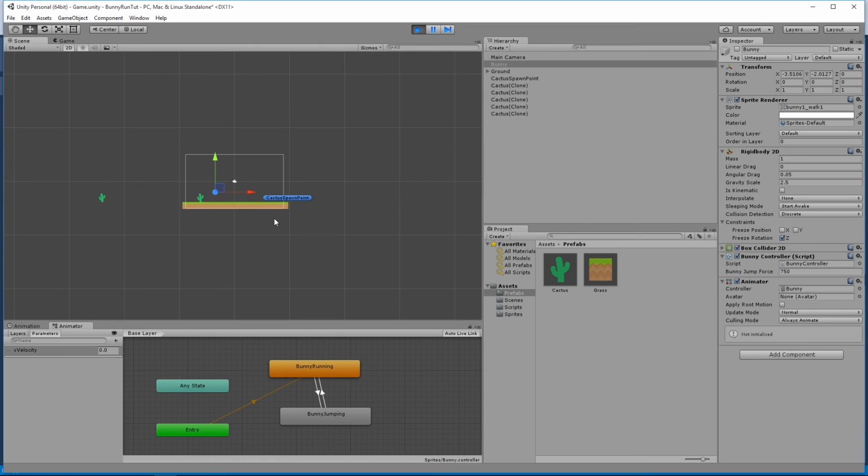And this isn't particularly good because, you know, after the game's been run for any period of time, we have a whole bunch of cacti objects consuming resources, memory, and execution cycles, CPU, not doing anything. So really what we want to do is destroy them once they get off screen on the left hand side there.